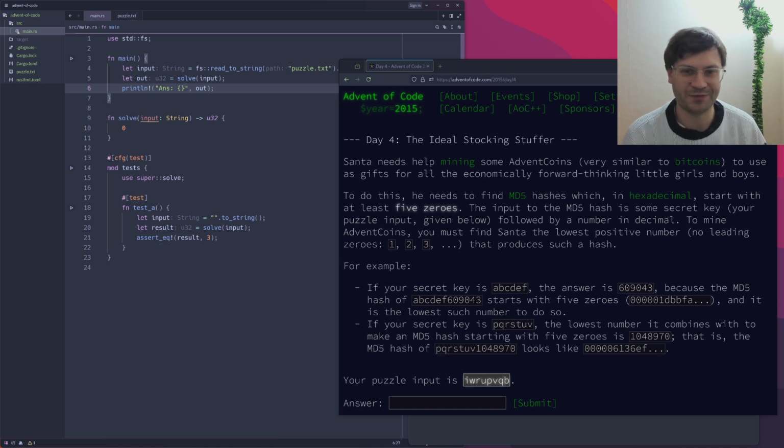Okay, year 2015, day 4, the ideal stocking stuffer. Santa needs help mining some Advent coins, very similar to Bitcoins, to use as gifts for all the economically forward-thinking little girls and boys. To do this, he needs to find MD5 hashes, which in hexadecimal start with at least 5 zeros. The input to the MD5 hash is some secret key, your puzzle input given below, followed by a number in decimal. To mine Advent coins, you must find Santa the lowest positive number, no leading zeros, that produces such a hash.